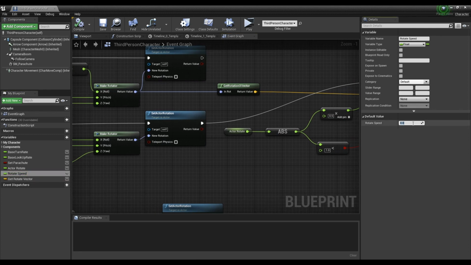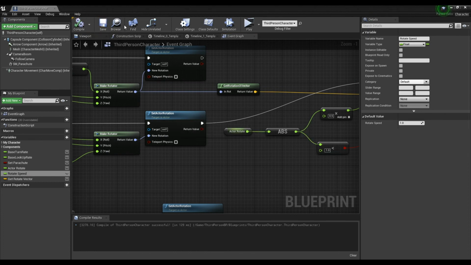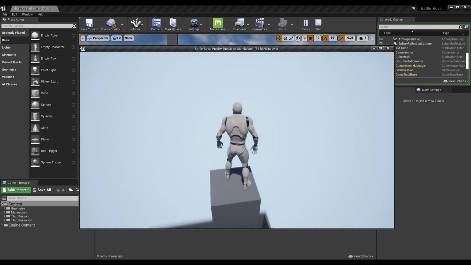Next, set the default value for Rotate Speed as 1. Now when you play, you can see a smooth fall.